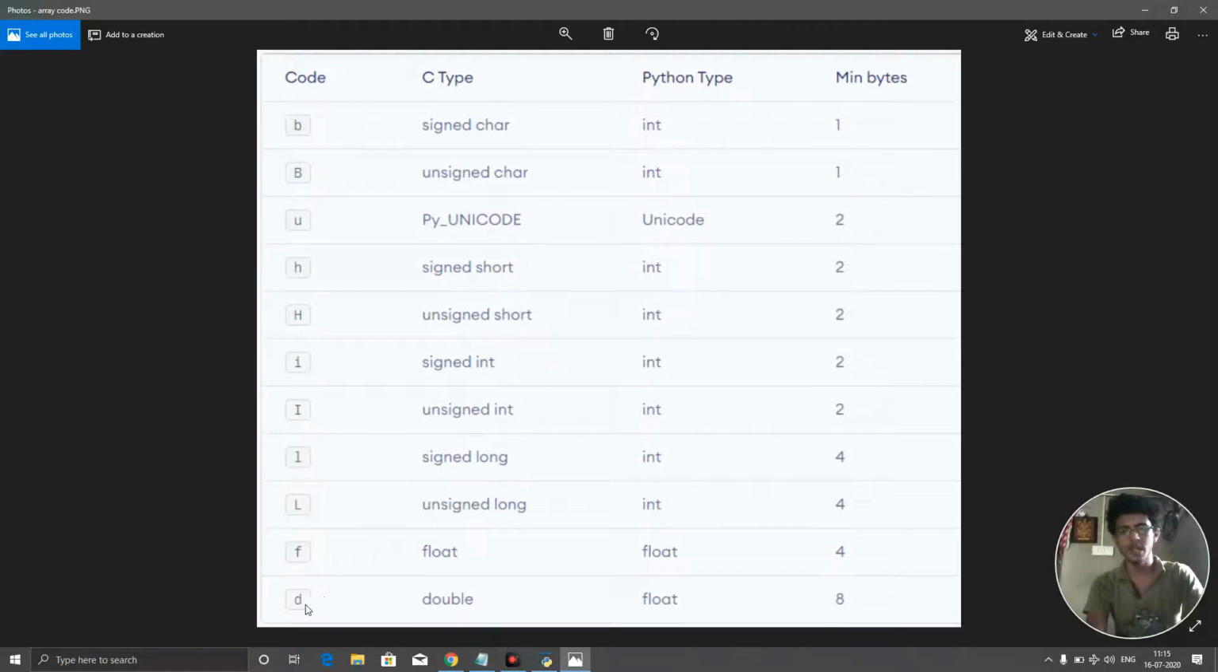We can even use D for the floating numbers. Here you can see for float we need to use F, and D for double, which means it is the larger version of float. So for double, D, and here unsigned long, I think you understand about this code. So I will share this code with that video.